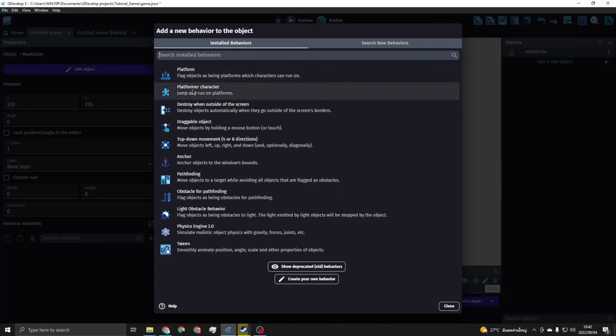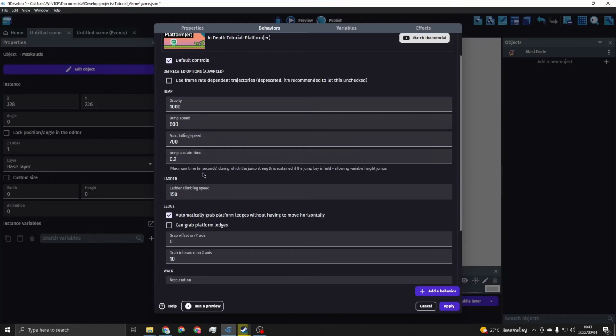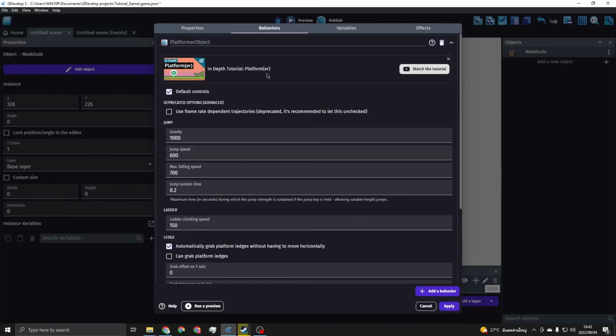I'm going to say this is a platformer character because I want to make a platformer game, right? So I'm going to click on platformer character. Now I've added that behavior to my object. Here's a list of variables and things that you can change in your game. For example, the gravity, the jump speed, max falling speed. You can experiment with that if you want. Also, I would like to mention that here's a tick box for default controls.